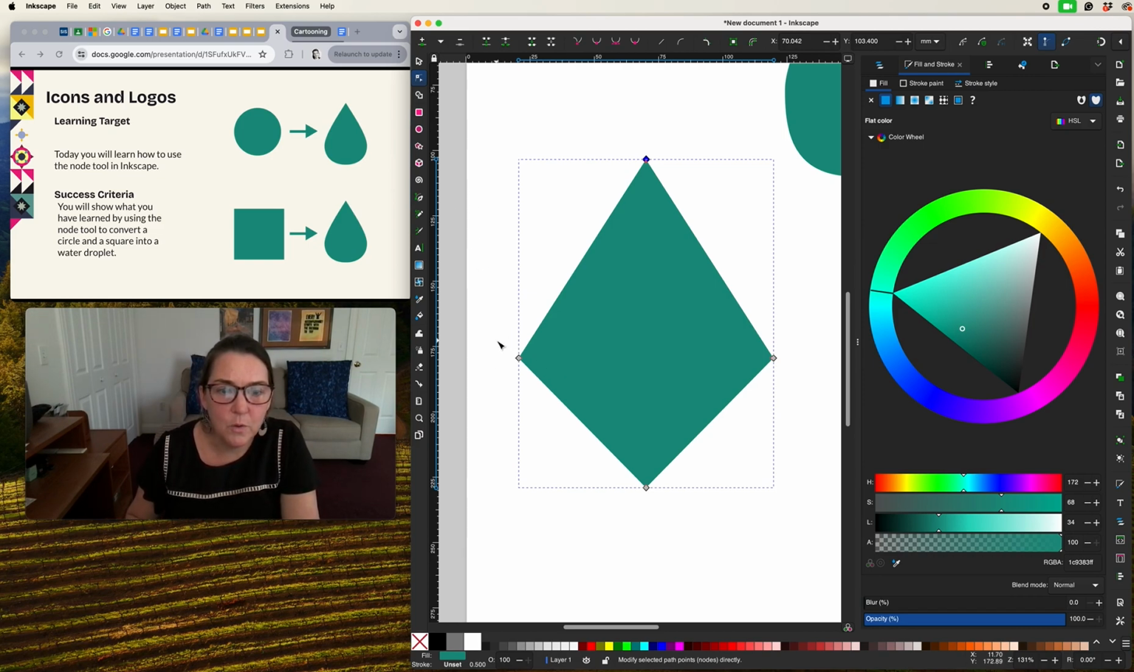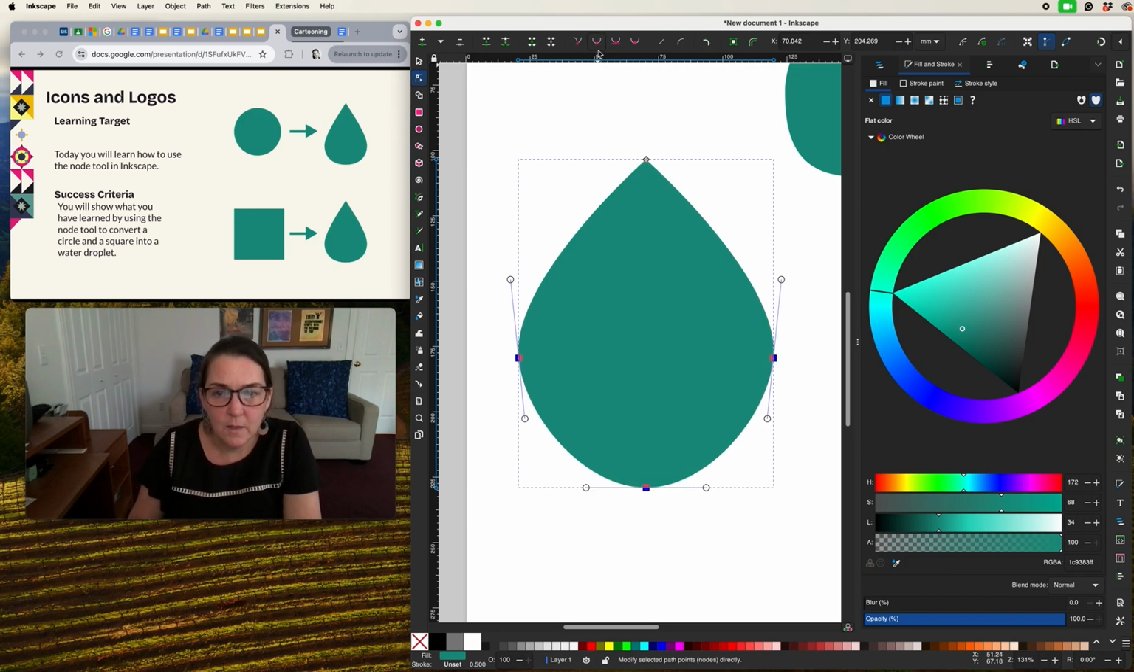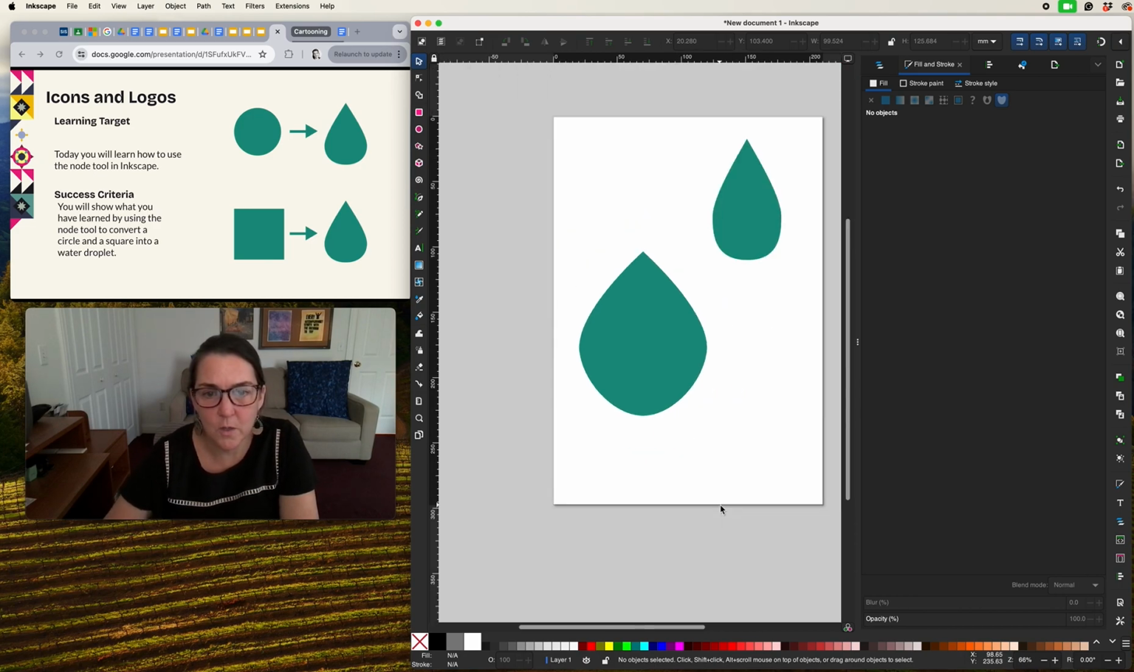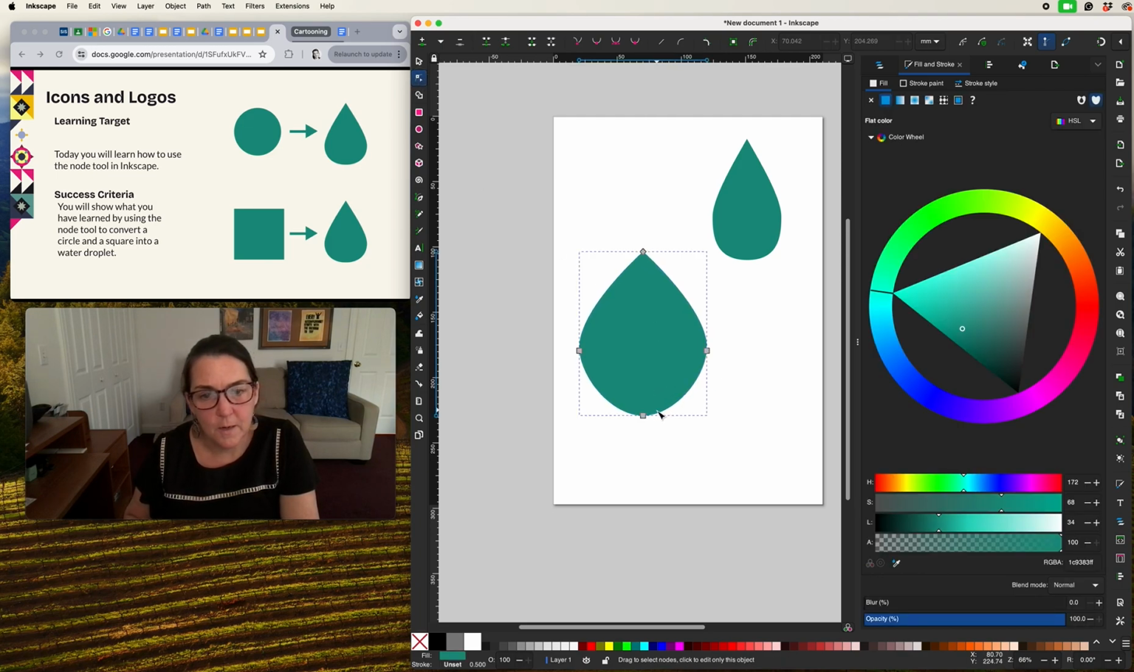So with my node tool selected, I'm going to click and drag over those 3 nodes so that all 3 are selected at once. And I'm going to go up to this option, which is to make selected nodes smooth. If I click on this one, voila, no more sharp corners. Now they're all rounded edges. If I choose selection and click off, it's starting to look like that other water droplet, but I want to refine it even more. So now I'll go back to my node tool.